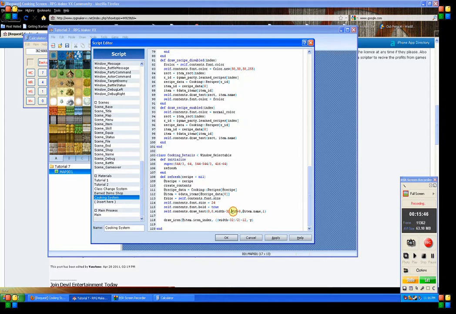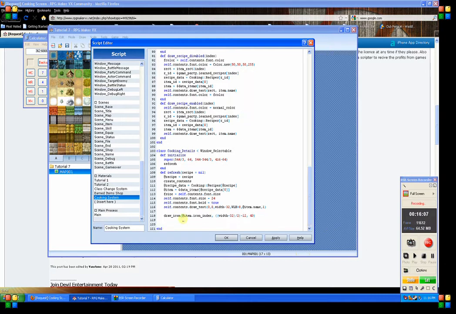We already said that our previous line was 32, so we're just going to take that same value, and then we're just going to add a couple more to it so that it's got a little gap. So we'll just give it another 8, so that makes it 40. So we'll just go and put that in there, and that's it. It'll be drawing the icon there now.